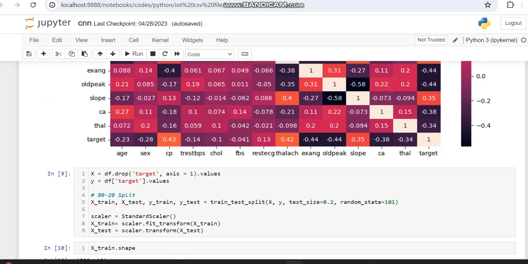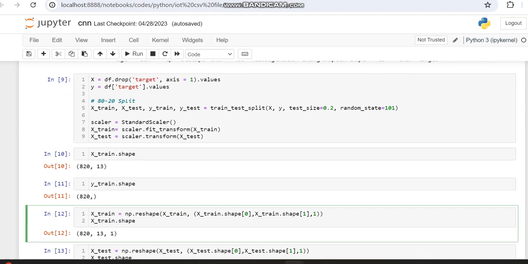Then we are determining the x variable and y variable. As I said previously, for the x variable we omit the target variable and use all the others, and in the y variable we only use the target variable. Based on these, we are determining x train, x test, y train and y test with a test size of 0.2, that is 20% for testing and the remaining 80% for training.